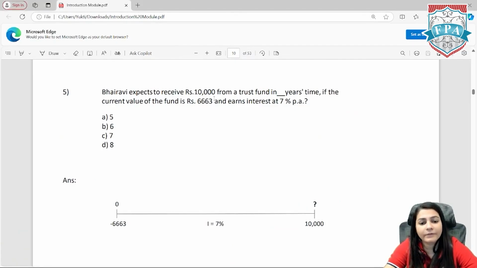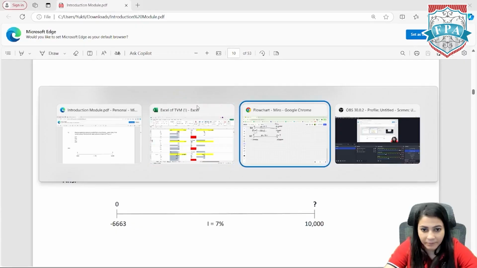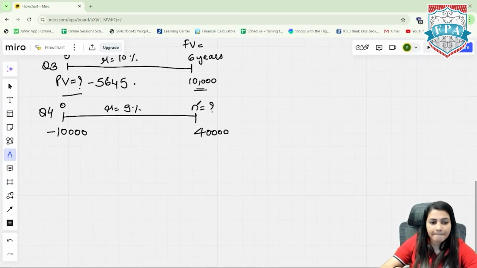Bearvey expects to receive 10,000 from a trust fund in dash years' time. So we again have to calculate the period. If the current value of the fund is 6,663 and earns 7%. So the current value of the fund is 6,663. So that means it is what? PV. So let's go back.